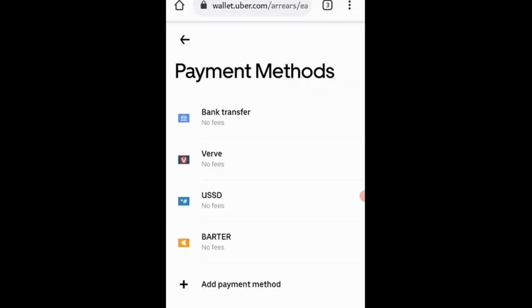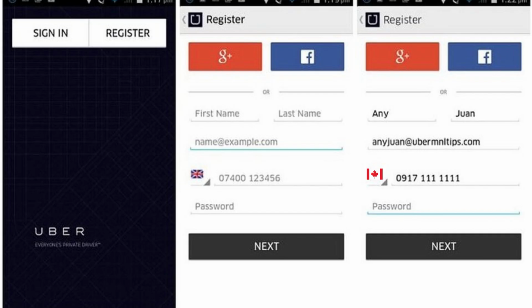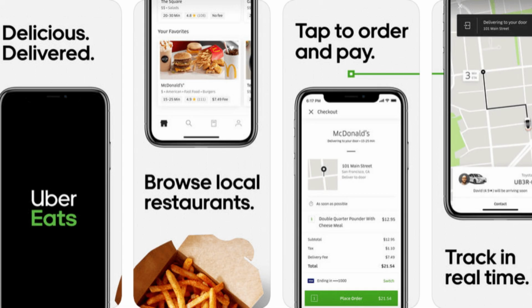Now that your email is verified, you'll need to set up your payment method. And after that, complete your profile by filling up any additional information such as your delivery preferences and address. And that's it. You now have your Uber Eats account in Canada.